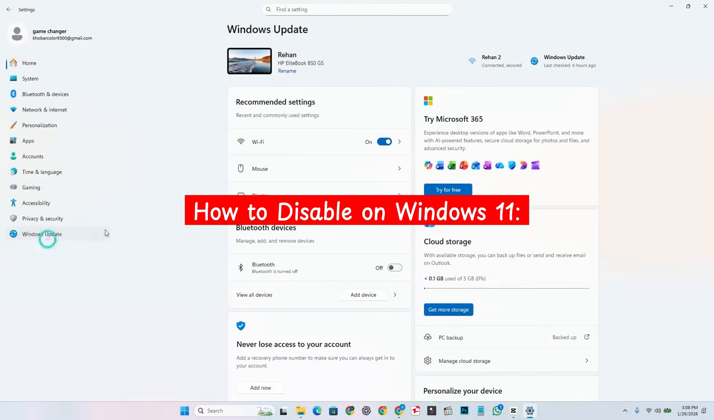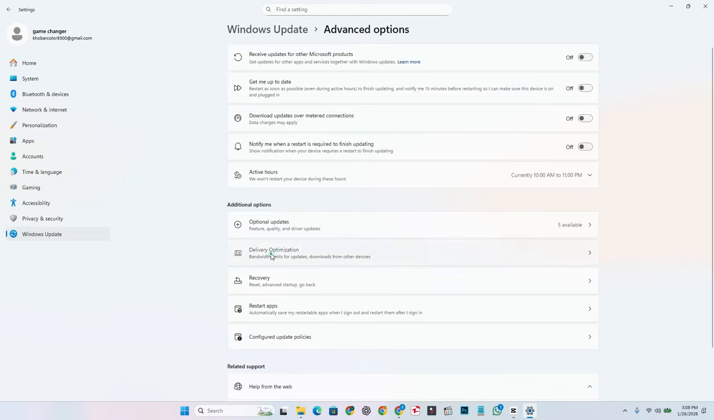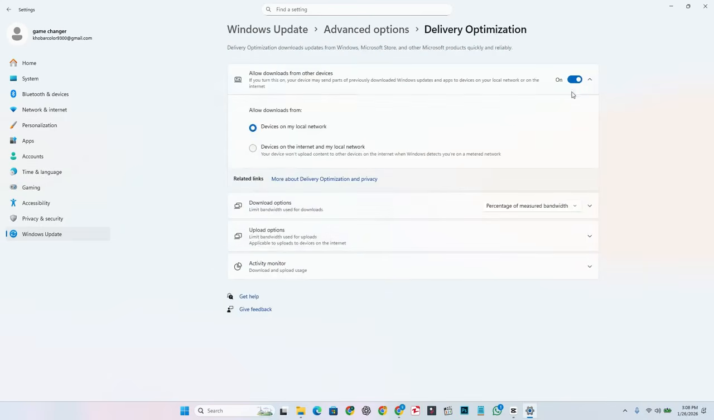Open Settings and navigate to System Updates in the side panel. Click on Advanced Settings. Under Additional Settings, select Delivery Optimization. Toggle off Allow file sharing from other devices. Once deactivated, your computer will have more RAM available for essential tasks.